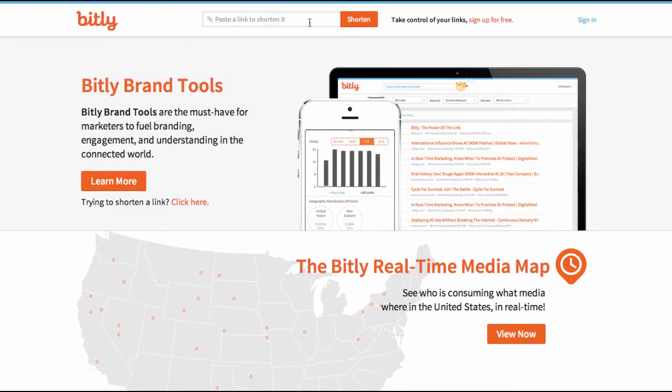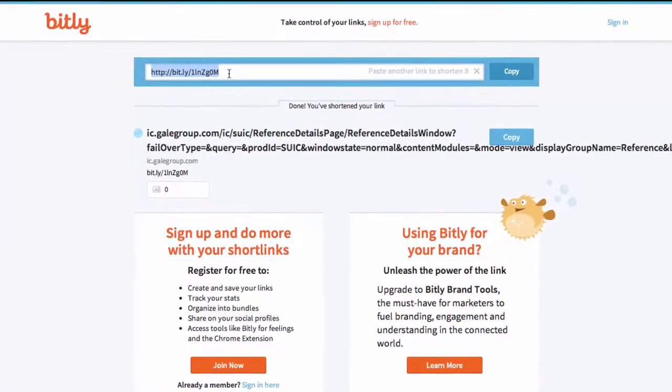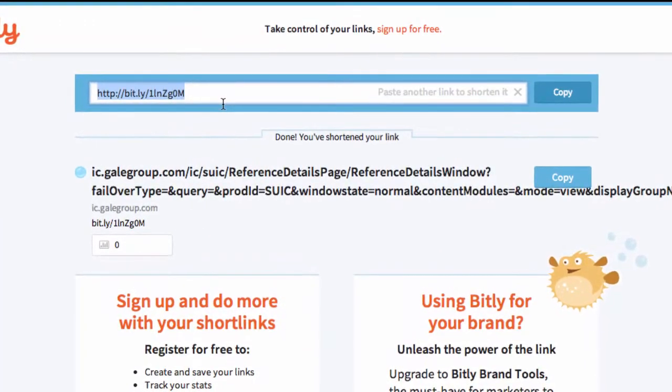You find a field somewhere at the website that says paste a link to shorten it. So we had that long one that I just showed you. I paste it in there, tell Bitly to shorten it, and it gives me this really nice shorter URL that I can then copy and paste into a document or something that I expect people to print that may not have a hyperlink in it.